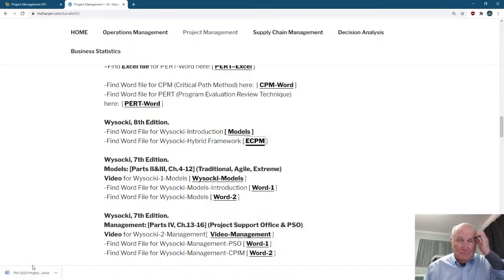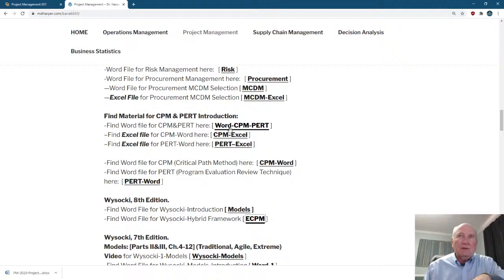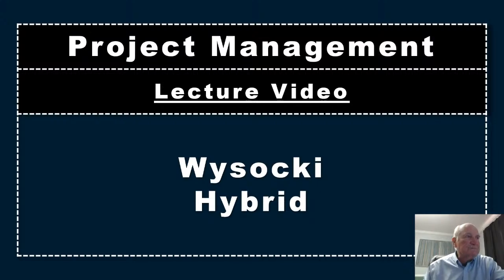In this lecture. Now, in another lecture, I'll come back up here and do the Word file for CPM PERT, and there's where I'll talk about crashing, and that file has a lot in it, okay? I'll do part of that file on PERT, when you crash PERTs and crash CPMs. So that's going to be another video. So this one is going to be the Wysocki hybrid framework. So let's bring up the lecture notes.